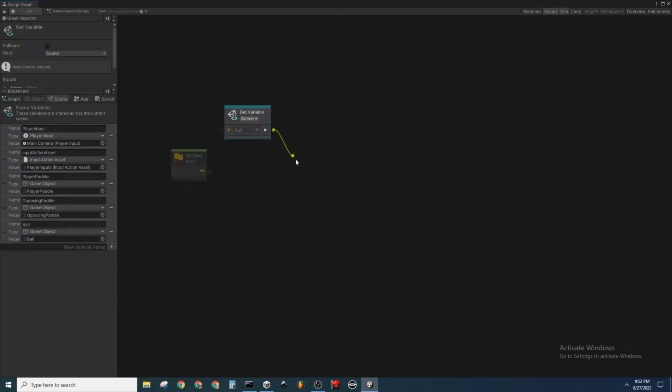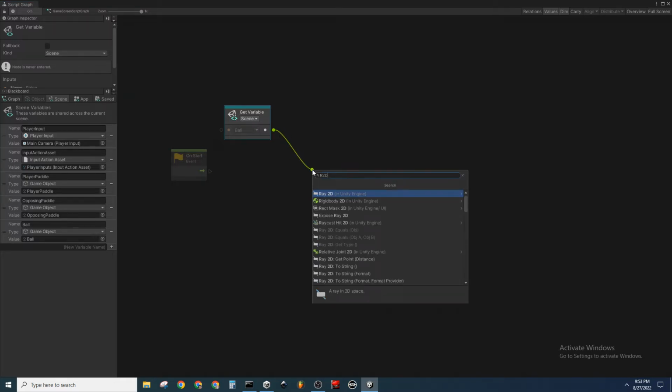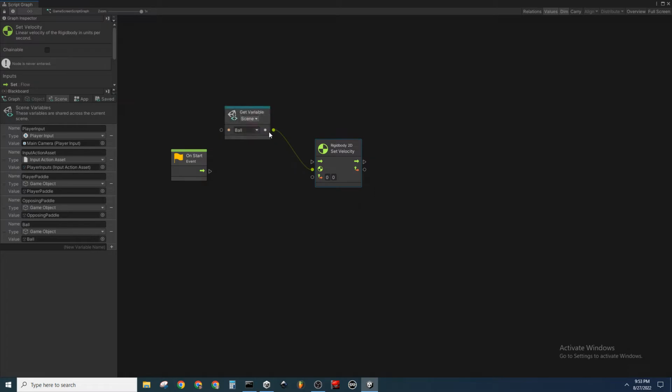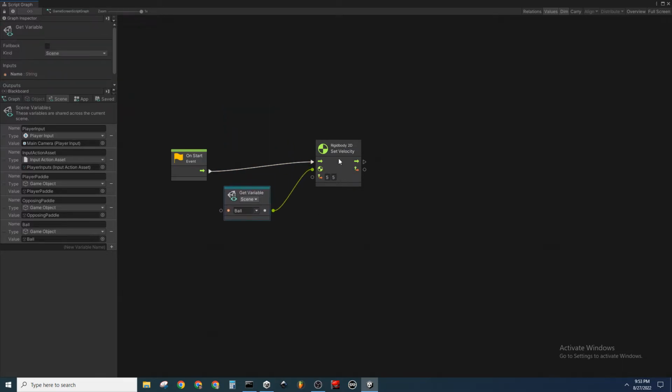Then I will click on the nodule, drag it over, left click, and I will type R2D for rigid body 2D, and I will say SV and find the set velocity node. This is going to take the ball's rigid body and set it to some kind of velocity. And for simplicity, 4.4 has been working pretty good. So actually, we'll set it to 5.5 because that'll make testing a little bit faster. And then we will say on start. And this is how we get the ball moving from the get-go.